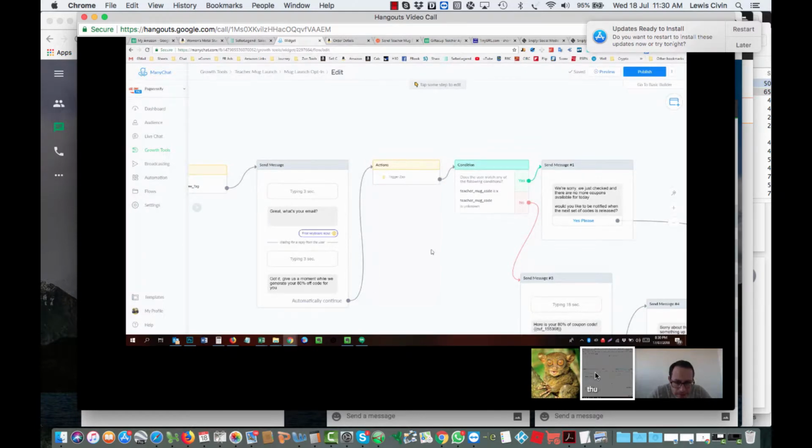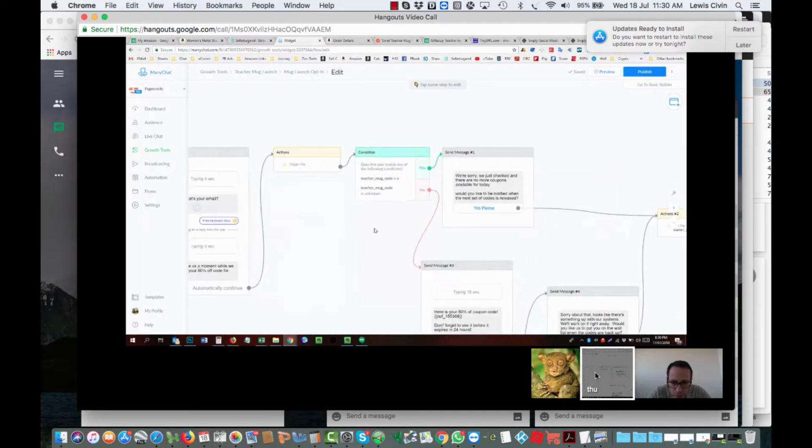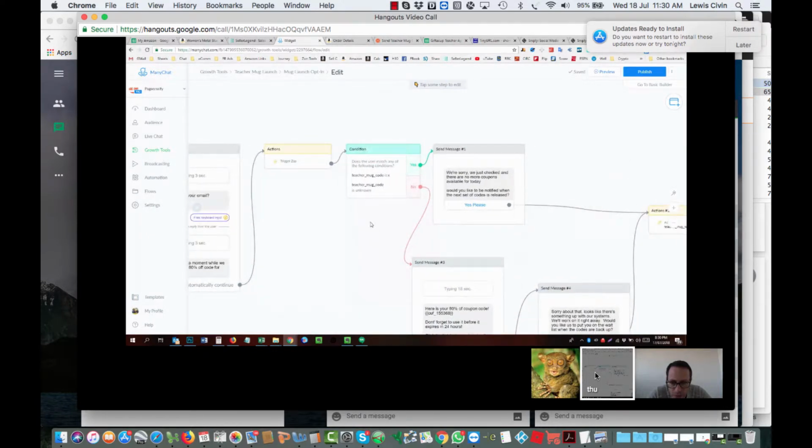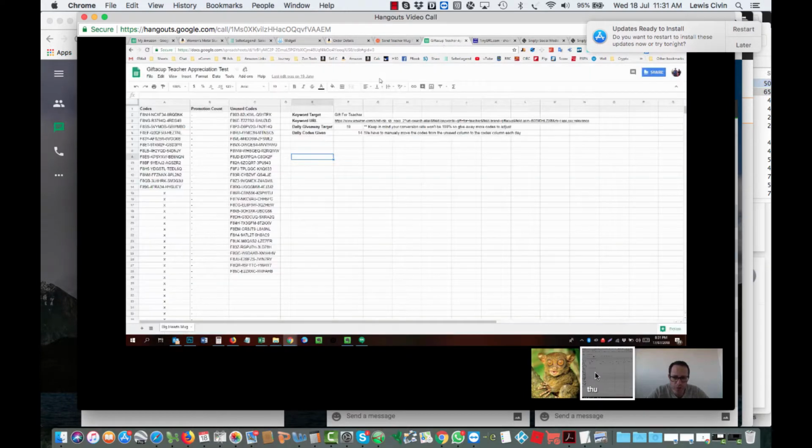Okay. So then we come to the conditions. What have you got here? Does the user match any of the following conditions? Teacher mug code is X. Teacher mug code is unknown. So if the teacher mug code is X, which is what you've marked as there is a code available.